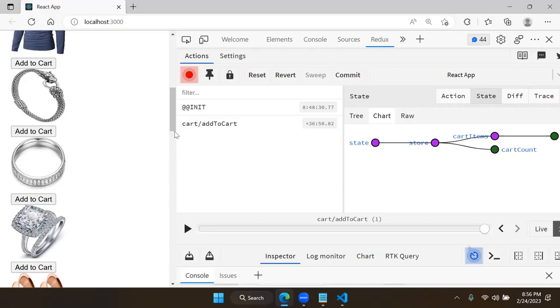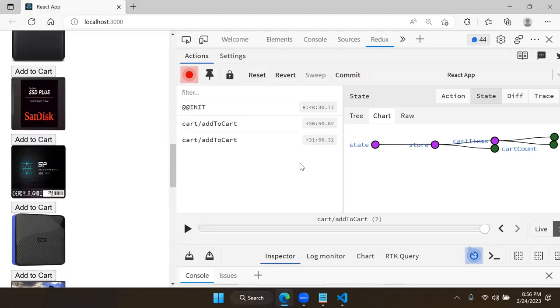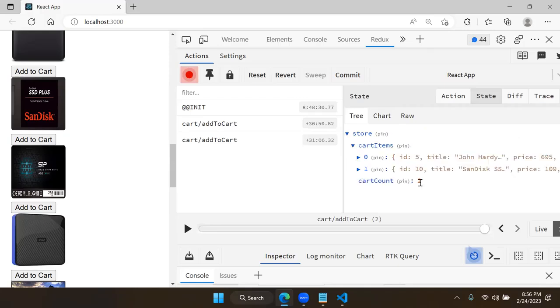Suppose I am clicking on another one, another item I added, add to cart, then another one is added. Now the cart items is updated, and you can see second time triggered, and the state contains tree. In the tree, you can see now the items are 2 and the cart count is 2. This is your centralized data. That means now this data that is present, you can use in any component in your application.